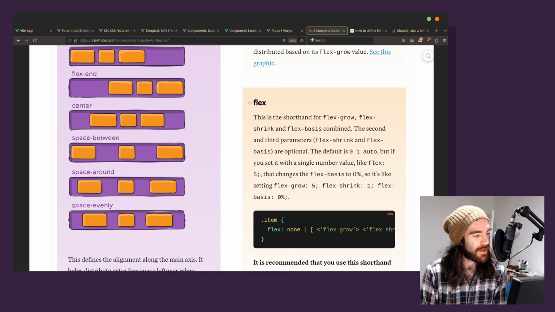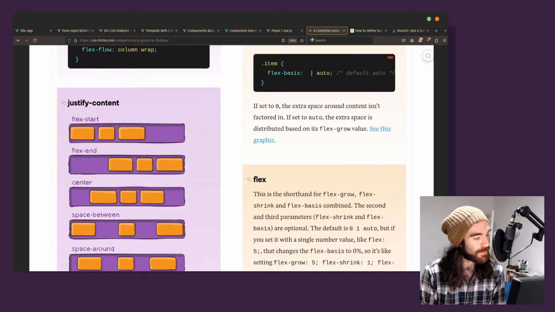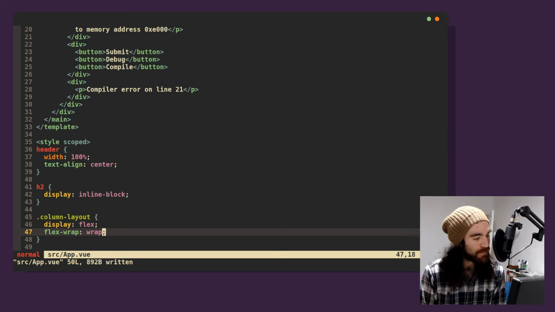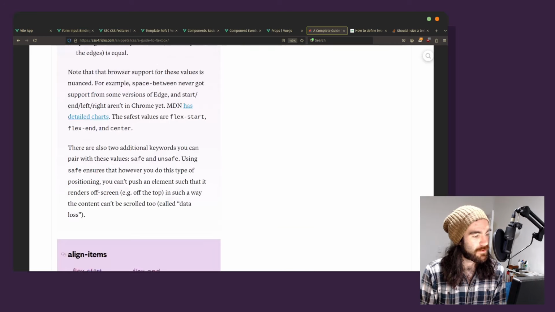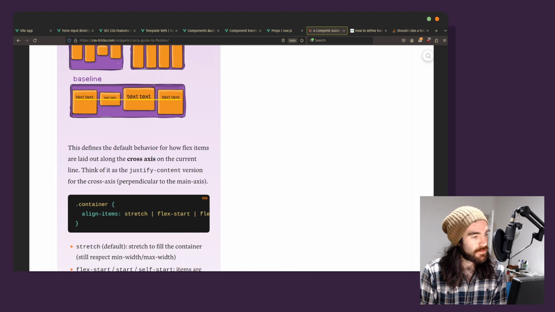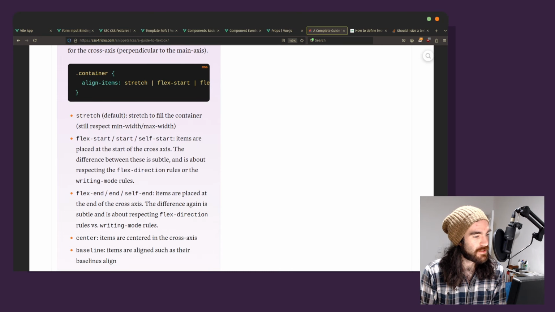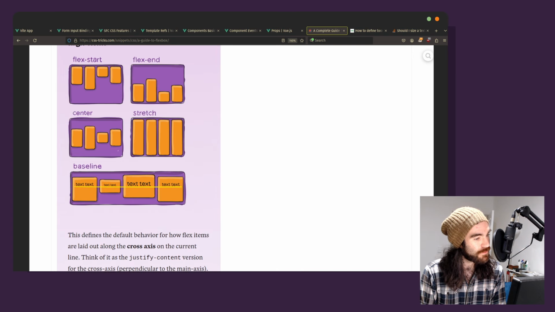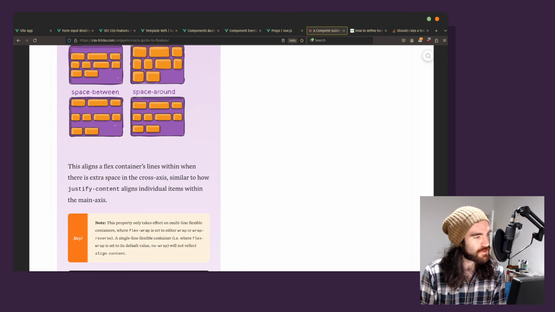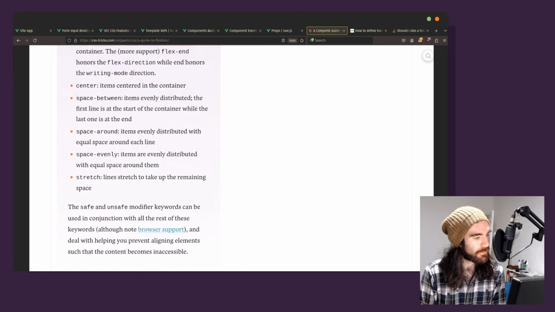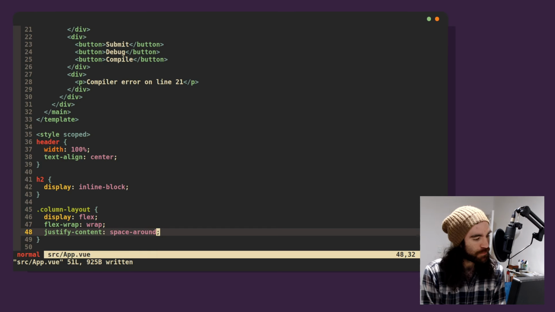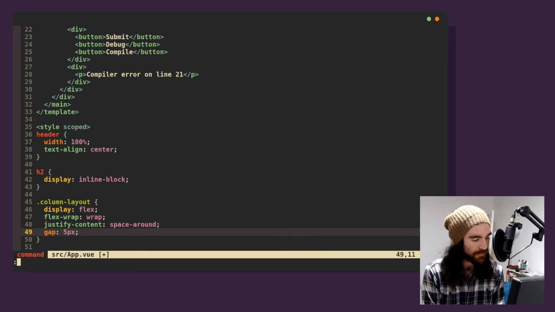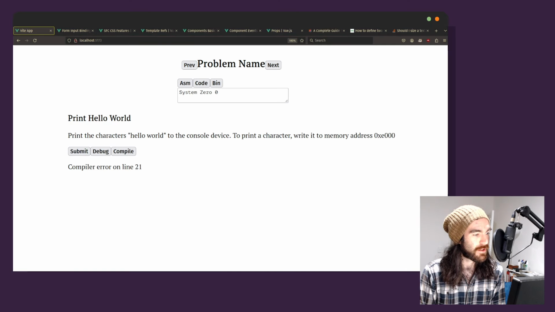Okay, so space between, space around, I think is what I want. Justify content, space around. Let's do that. Align items flex start. Stretch is the default. We can do with stretch. Align content. Blah blah blah blah. That's okay as well. We don't care. Gap. Let's put a gap in. So gap is a property. Let's say gap 5px. Let's see how this is looking.